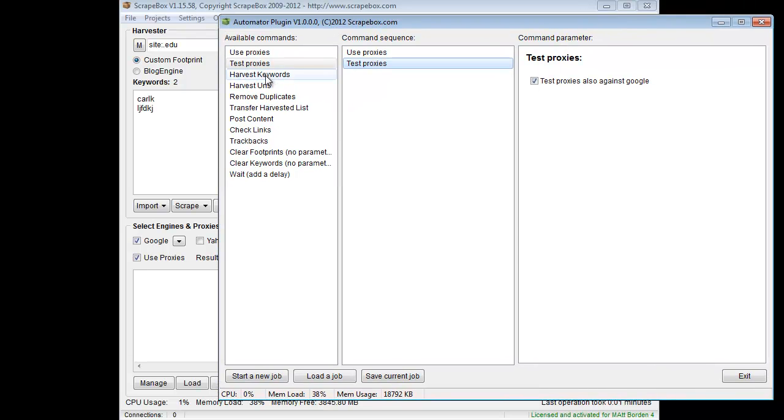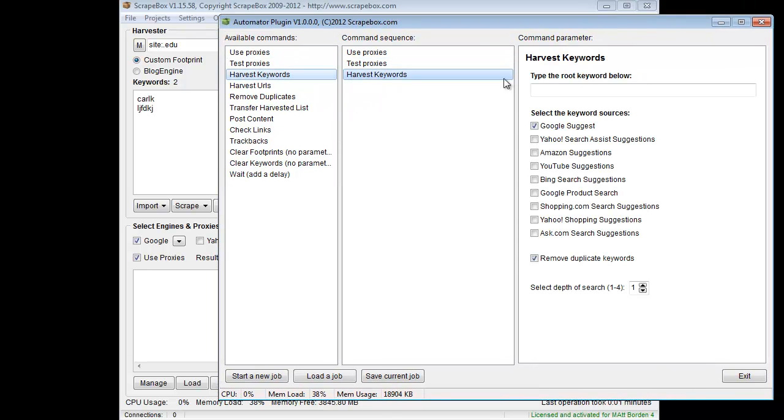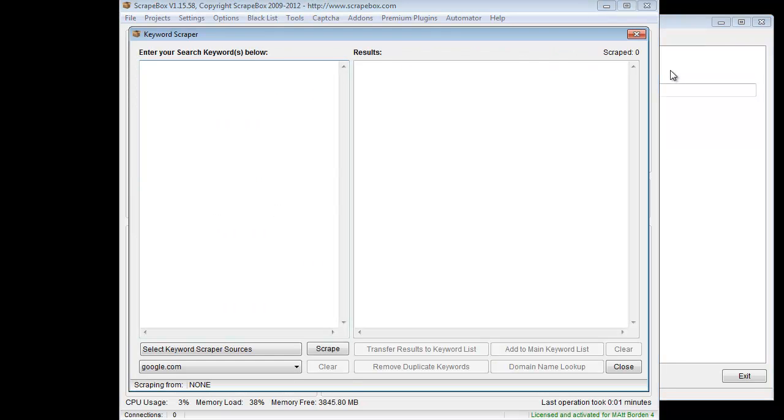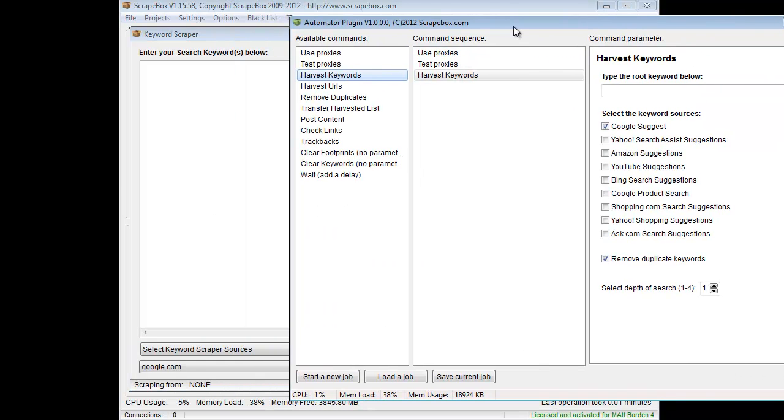So harvest keywords, this one brings up more options. Now it is going to be basically the keyword scraper that it integrates with. So we can put in a root keyword. So let's say car, for instance, and I'm going to do Google suggest. And then I can get up to 10 results. So let's say I get 10 results, for instance, plus my original keyword. And then I can remove duplicates. And let's say I have 8 results.